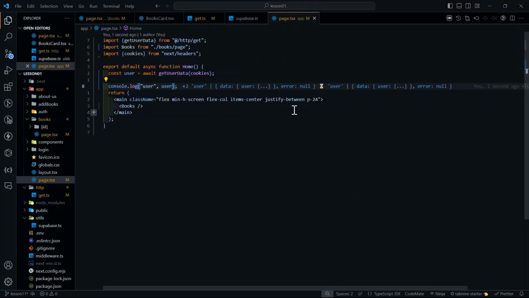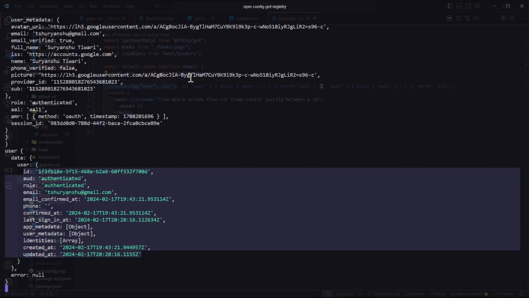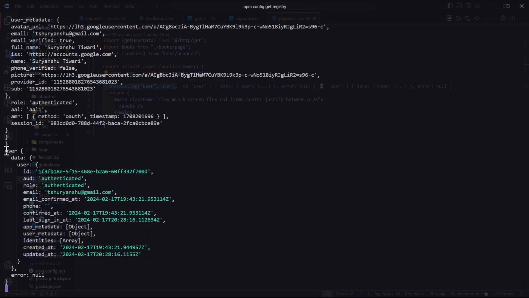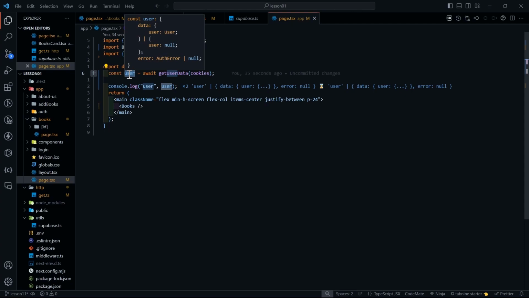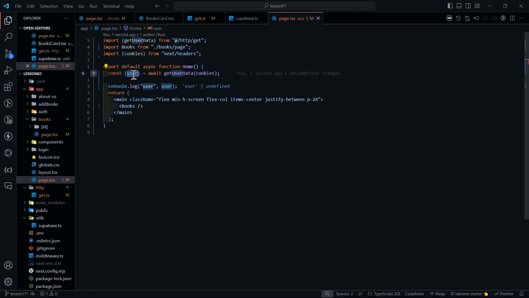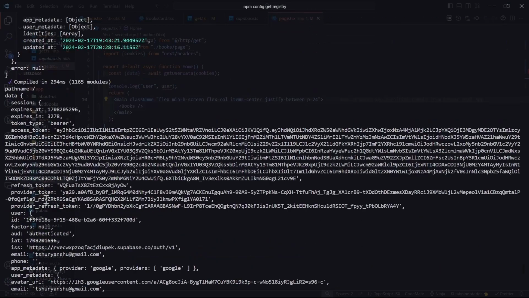So what I'm going to do now is, since we got our data, it's time to fetch the ID from the data. So let's go and analyze how we are getting the data. Inside the user, we are getting data, and inside the data, we are getting user. So we can destructure this user like this, or we can destructure data, because inside the data we are getting so many things.